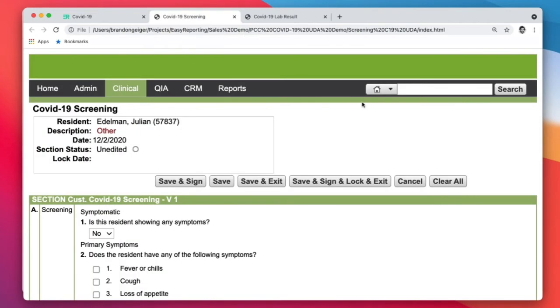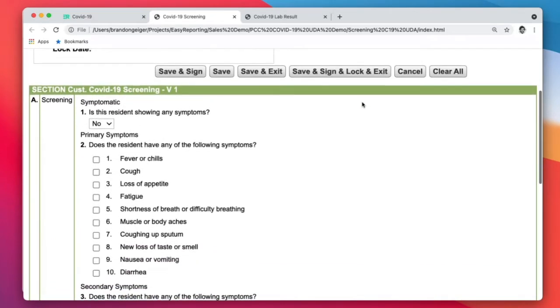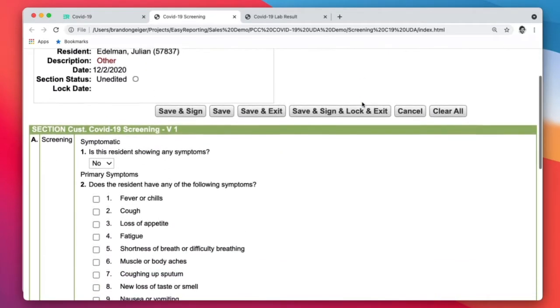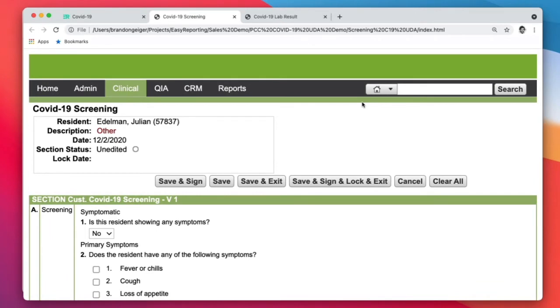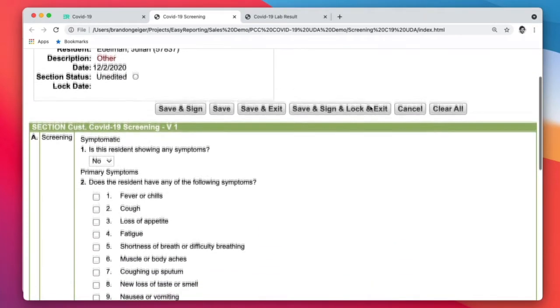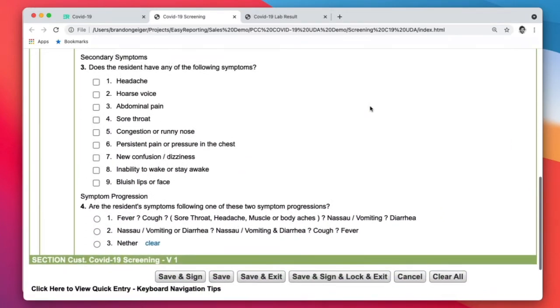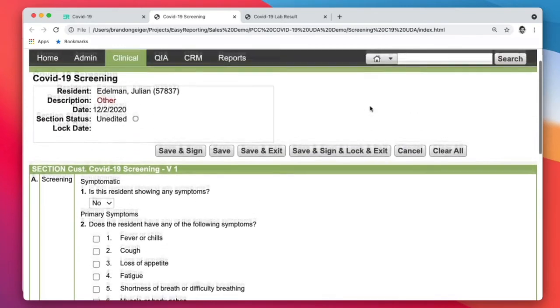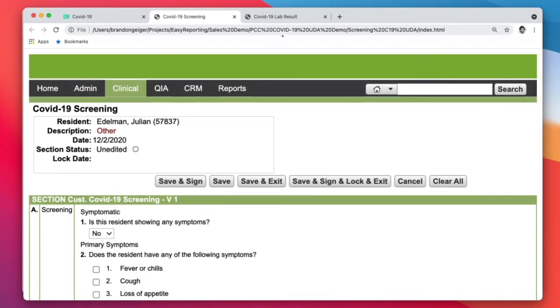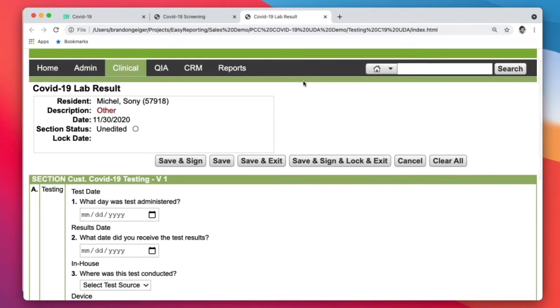And so we have merged it into the EHR so it stays within the clinical experience. We have two UDAs. That is the engine we use to put some screens inside the EHR that EasyReporting needs in order to fulfill the NHSN data set. There are two UDAs that we use out of the box. One is a screening UDA, which just simply asks some symptomatic type questions for each resident. This needs to be filled out once a day for every resident. And then the other is the POC test results.